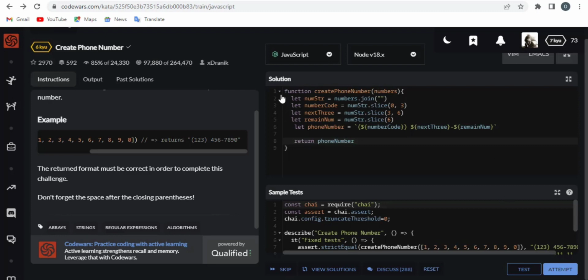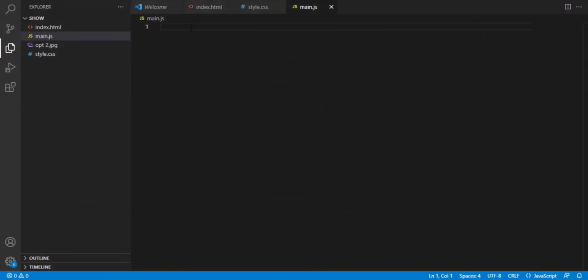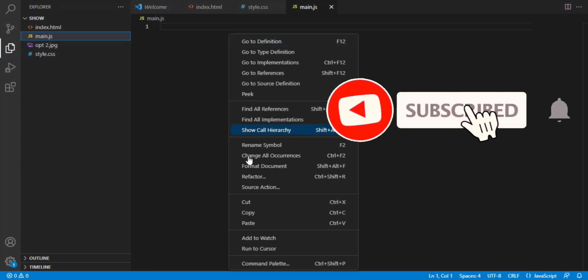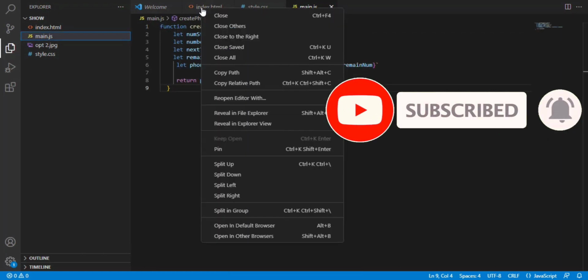Now let's copy this code directly like this, and let's go directly into our Visual Studio Code. I've created a Visual Studio Code with JavaScript inside, HTML and CSS. Now I'm just going to paste everything that we wrote there. Now let's run this inside our browser.